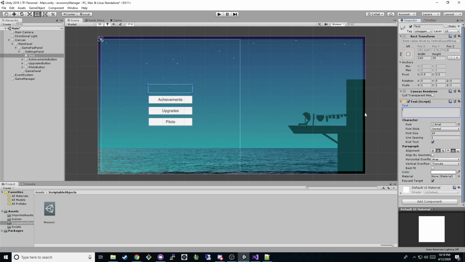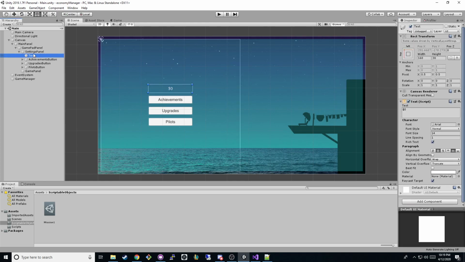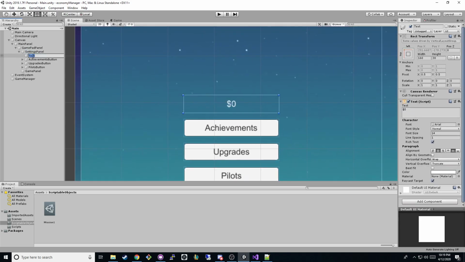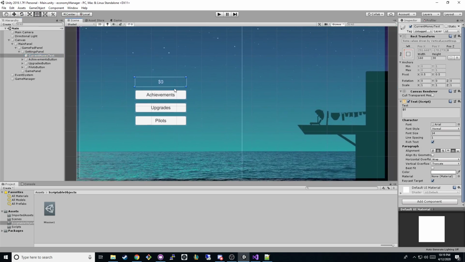And then we'll just put in $0 for now, and this will update at runtime, right? We just want some default placeholder. Okay, so now we change this text to, I don't know, current money. We can rename all this stuff later, but I just want to get this started. Okay, so now we have a way to track our money.